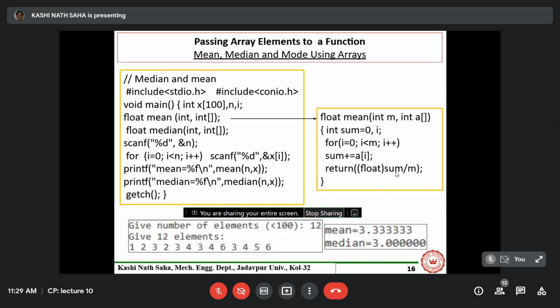But this division will not be integer as such. Say sum is 14, m is 5. If we make an integer division, then the value will be truncated. We'll get a value of 2, where 14 by 5 is actually 2.8. So this is typecasted using float, and this should match with the return type. So this is returned, and what is returned is basically the mean value.